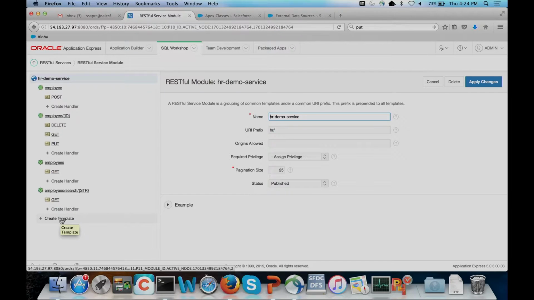And template is just a fancy name for a URI. So as you can see, employee, employee/ID, employees, and all these are URIs. And handlers are actually verbs that I could expose on top of these URIs. So let's take a look at what this looks like.